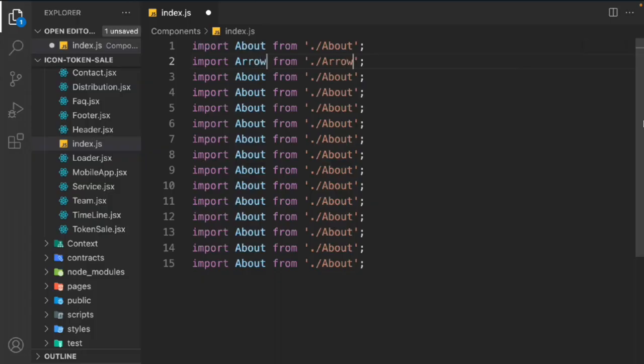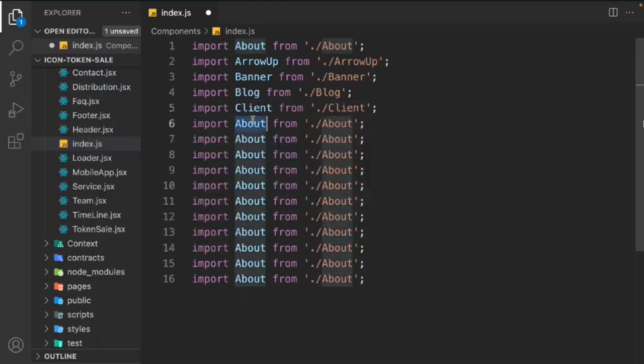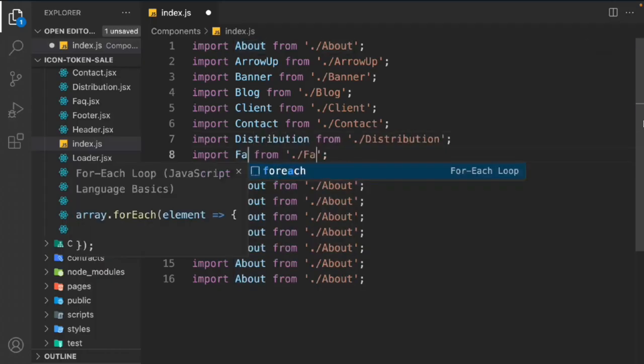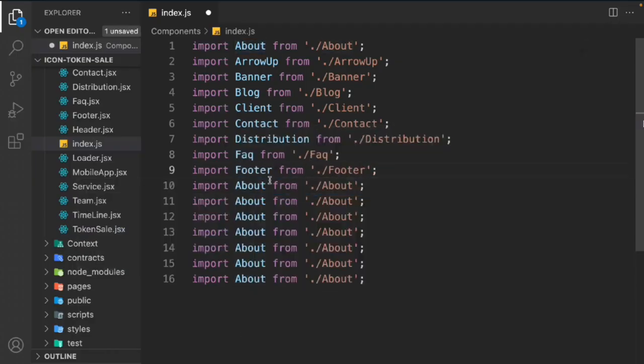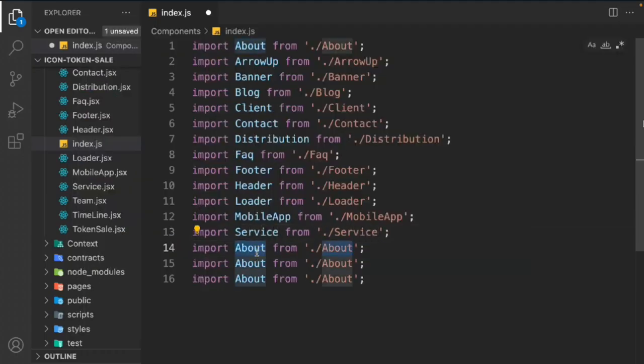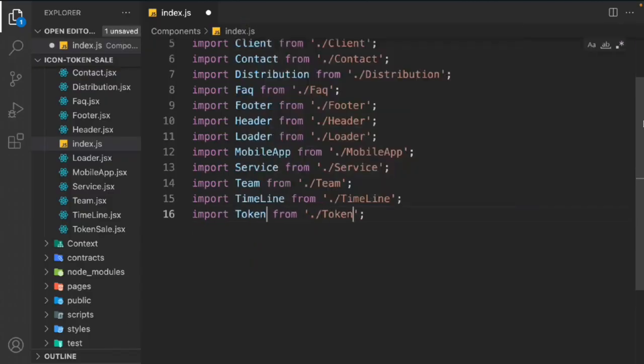and replicate it and change the name. So this will be the arrow up, this will be our banner, and this will be the blog. This one is client, contact, distribution, this is FAQ, then we have footer, then header, then loader, then mobile app, then service, then team, then timeline, and the last one is the token.